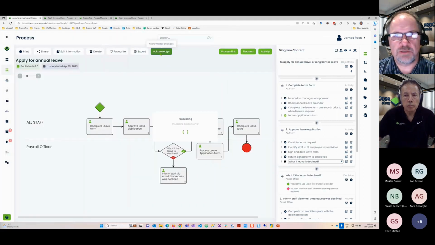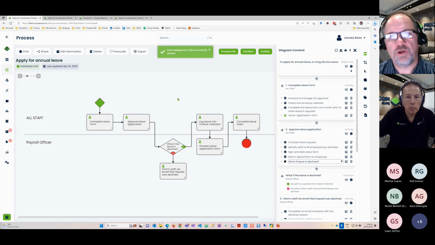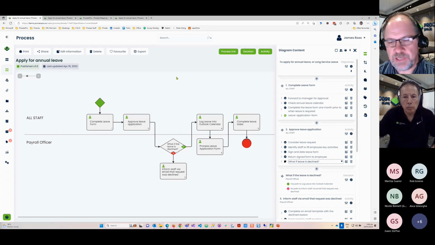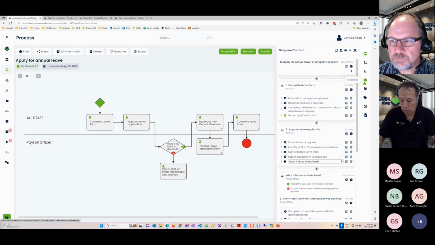I can go in, I can do my acknowledgement, and then we'll have a report at the end for the admins to actually look at who has acknowledged the processes and who has not. So really powerful way of making sure that everyone looked at the processes that they have.